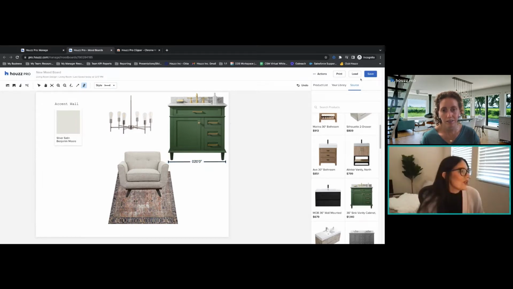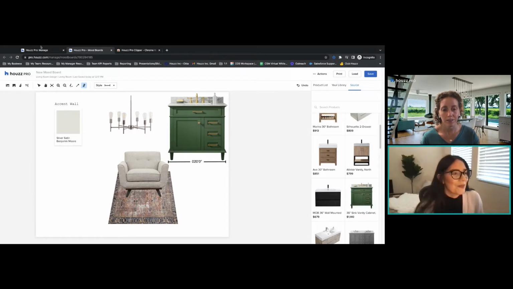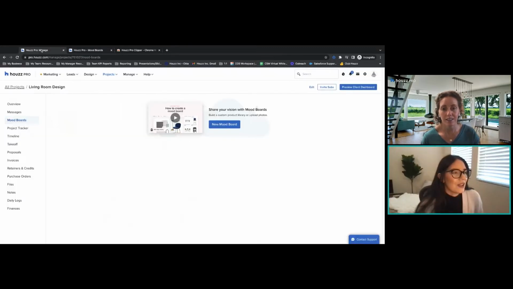Just to show you, we can always save, and also if we go to actions up top, we can always share it directly as well. So say we wanted to send this directly to a client, we can do that through the share option. This will then be attached to your project once you create it. So yeah, we're going to go ahead and now jump into, oh, yes.